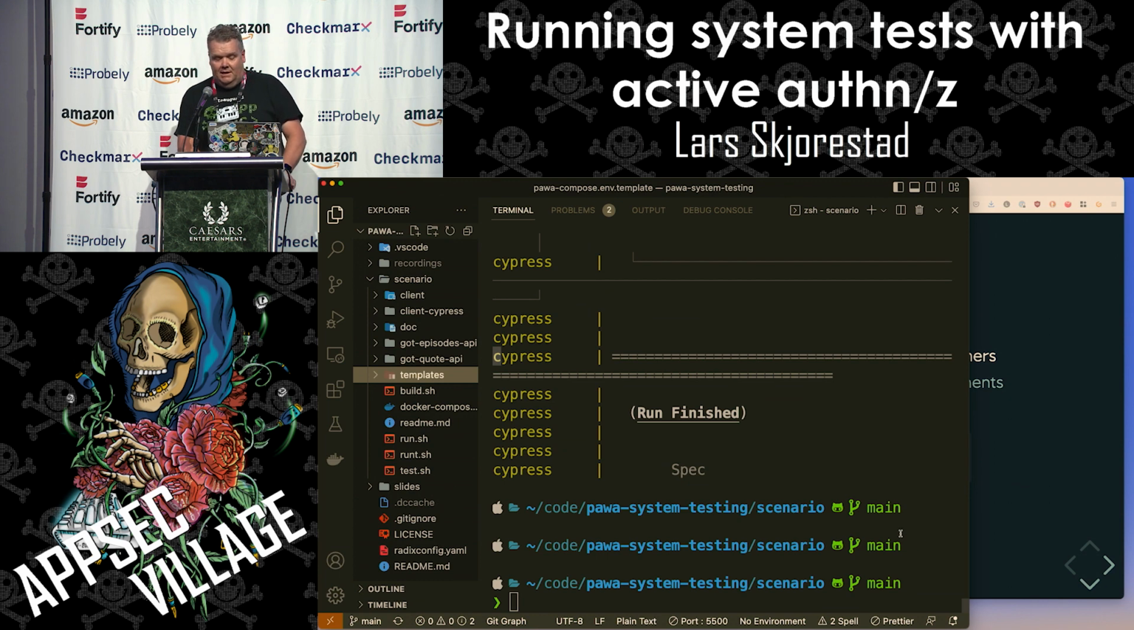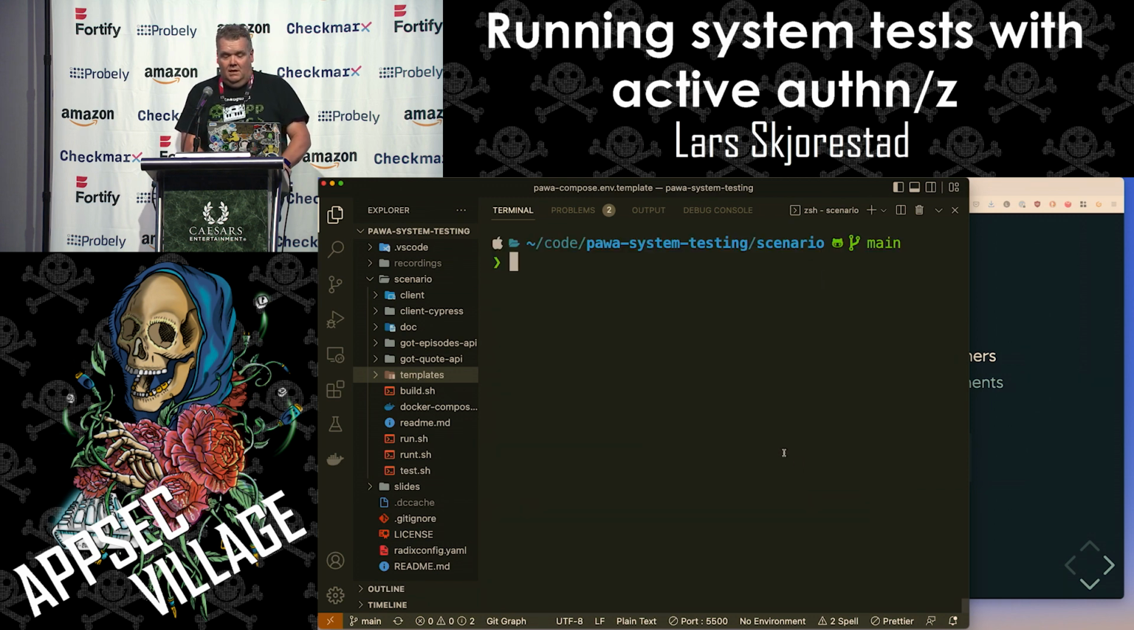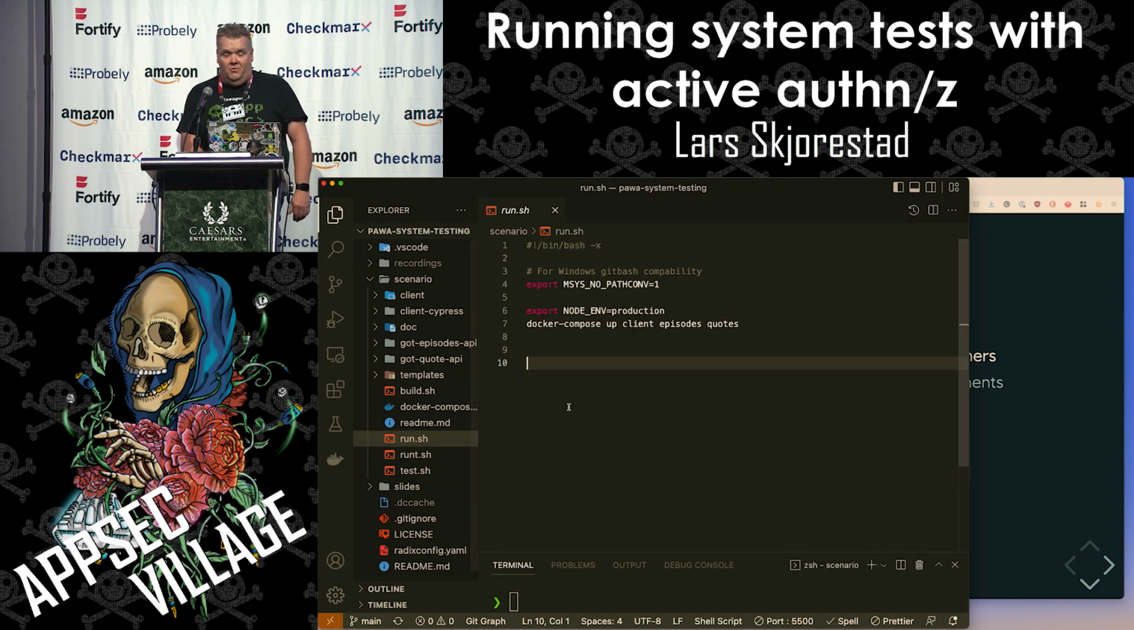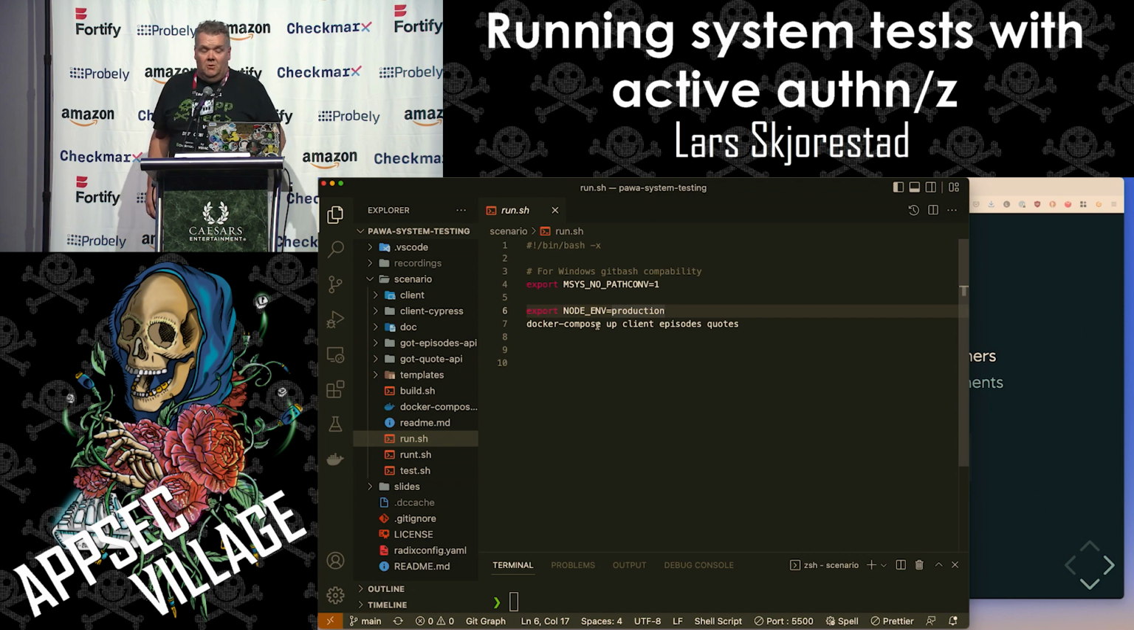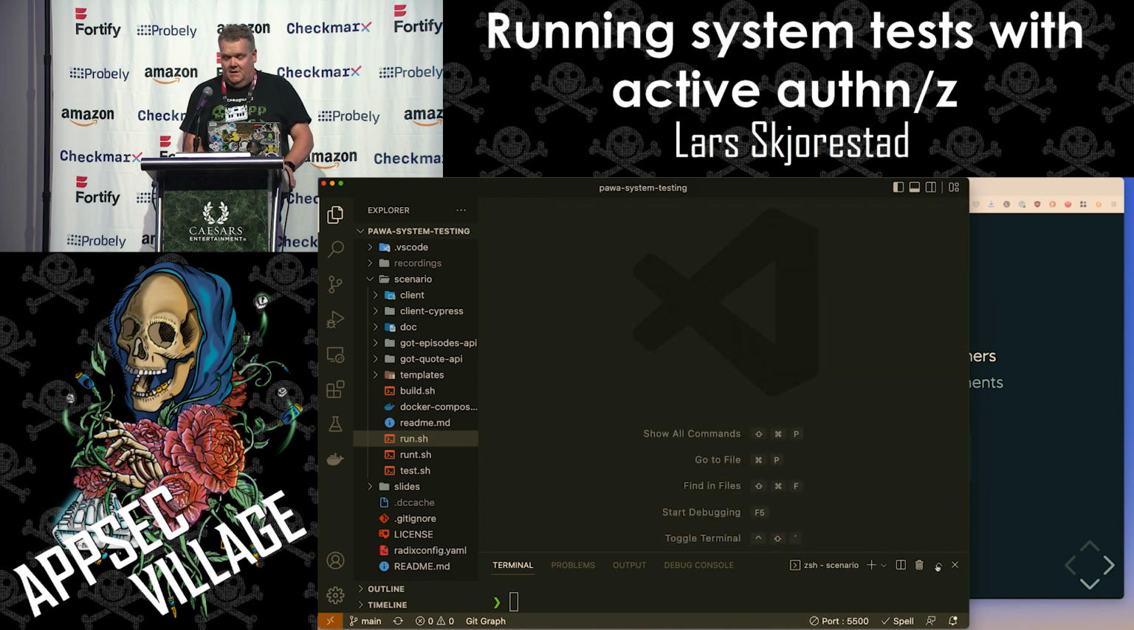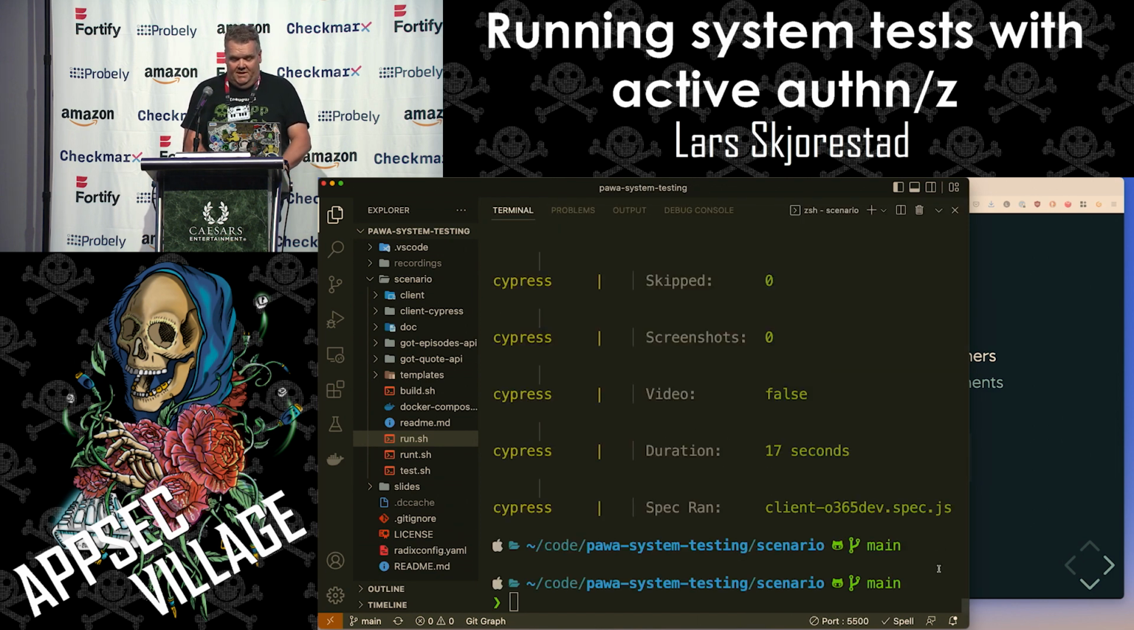This is my command line. I am now in the folder called scenario, and I have a file called run. What run does is typically set the node environment to production and then do Docker Compose up for the client, the episodes, and the quotes. So there's no magic to it. But let's try to do that.